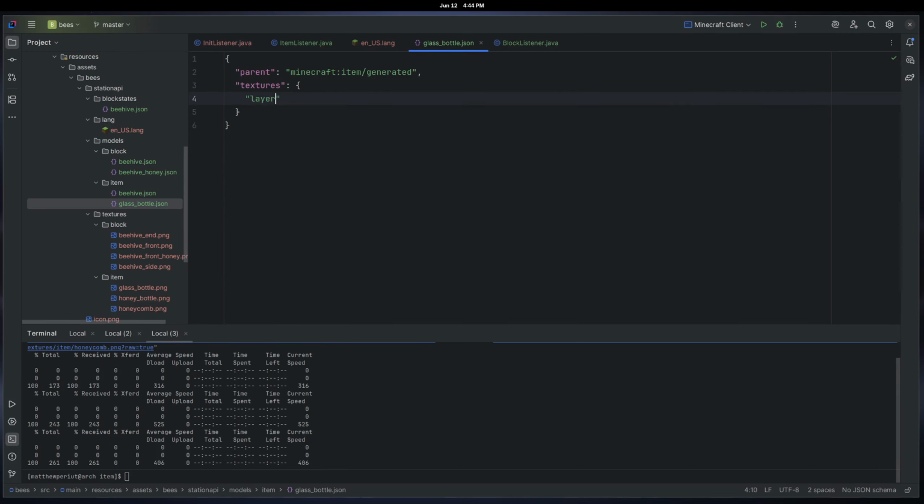So we're going to create the first layer, which is layer 0, and in here we're just going to do bees:item. So again, since this is textures and bees, we know that we're in bees and then all the way down in textures, and Station API because it actually implements these. But textures and then item, so that's that item part, and then forward slash glass_bottle, and we don't need to include that PNG part because that's already assumed.